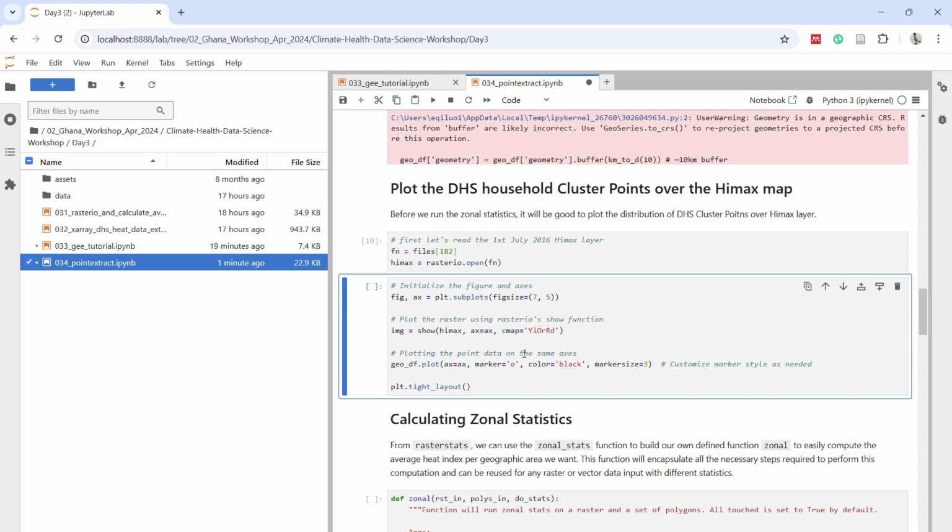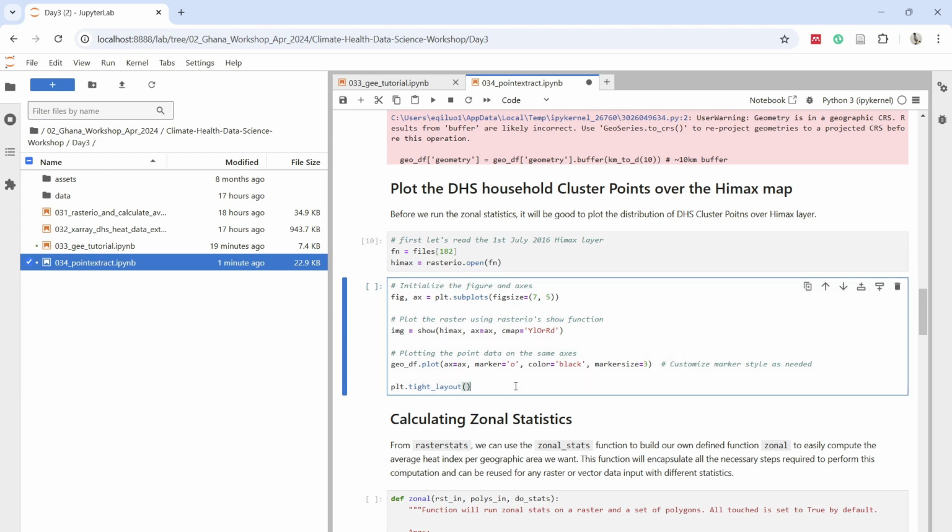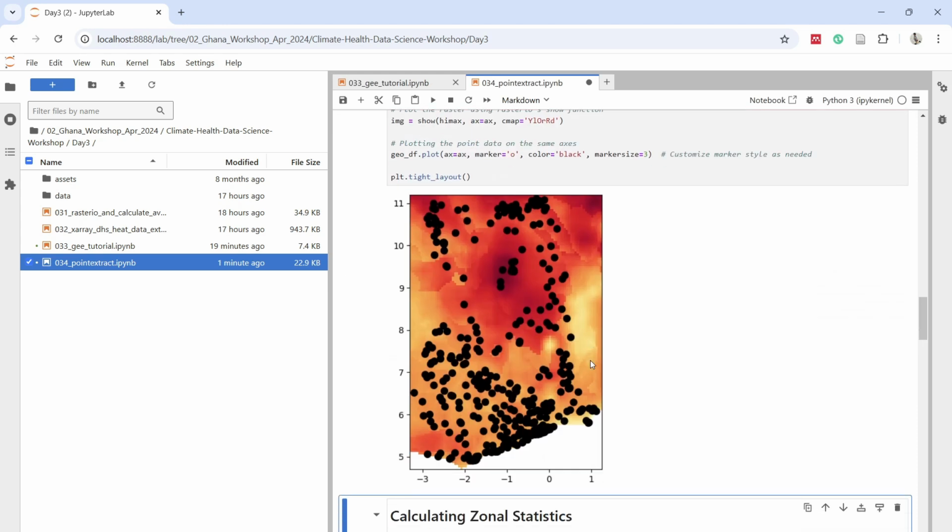And we're going to use the show function of rasterio and also the plot function to plot the point data on the same axis. Once we have done this, we can see that in this map, those black circles are the buffered cluster points across Ghana, and the underlying reddish map is the heat index. This kind of visualization serves as a quality check, and we can confirm that our points are falling within reasonable geographic bounds and have good coverage across different heat index values in Ghana.